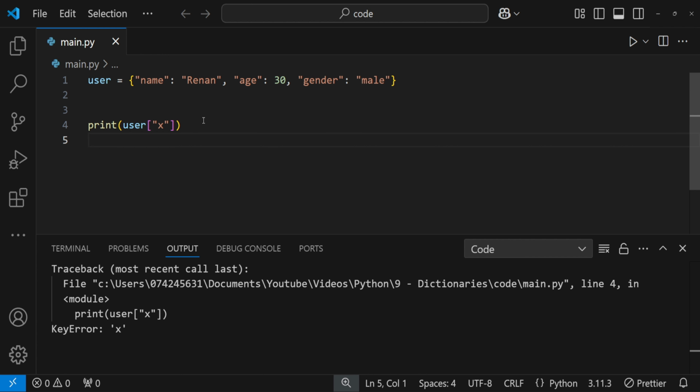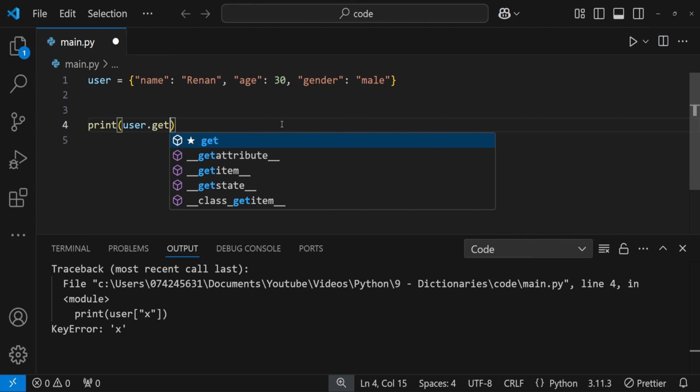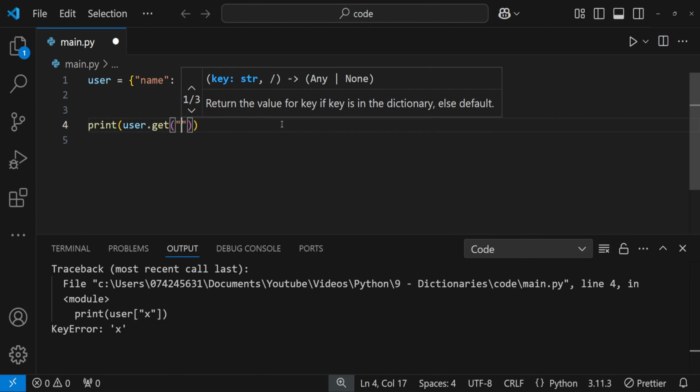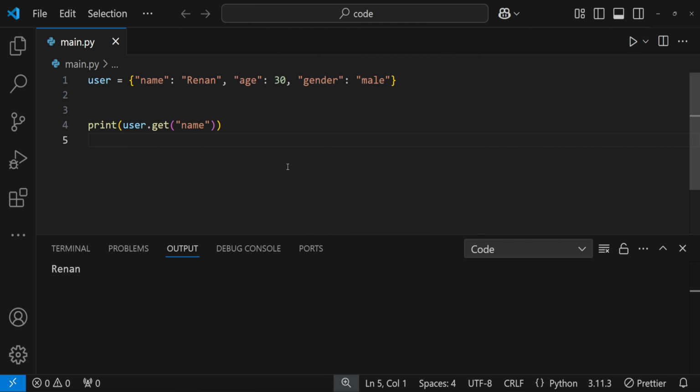And there is another way in which we can retrieve information from a dictionary that will be a little different from this. So we can use the get method, and then in here we can type the key that we want as well. So as you can see, it retrieved Renan. And now if I type a key that does not exist here, it will not throw an error, it will return None. So this can be useful in some use cases where you don't want an error to be thrown.